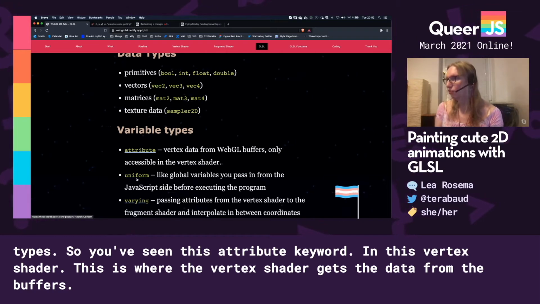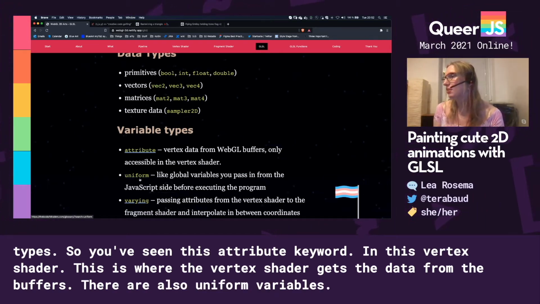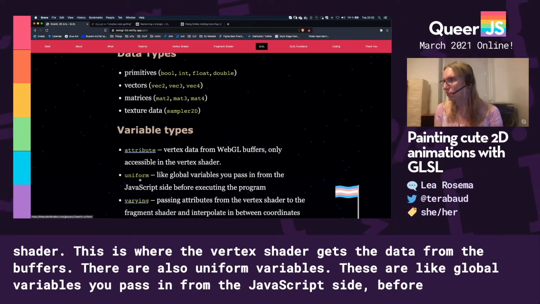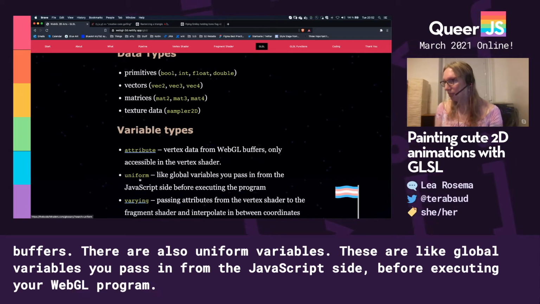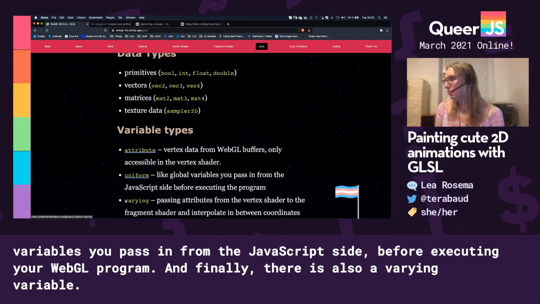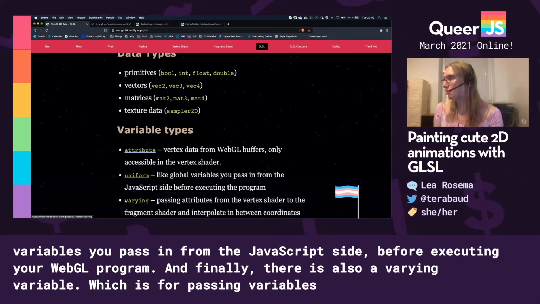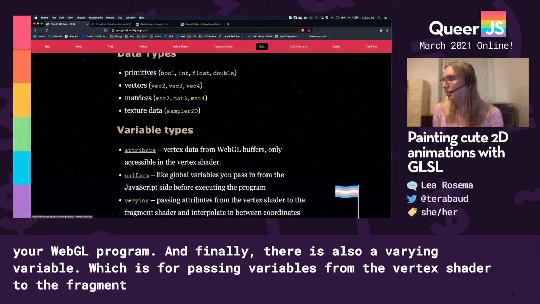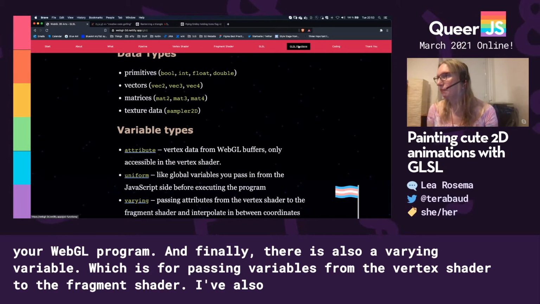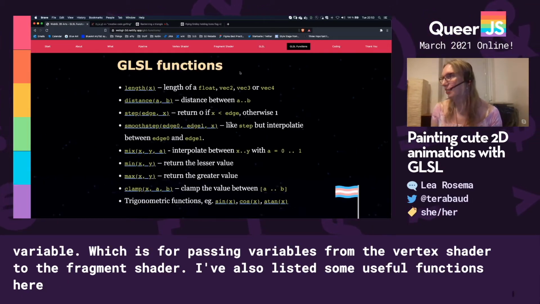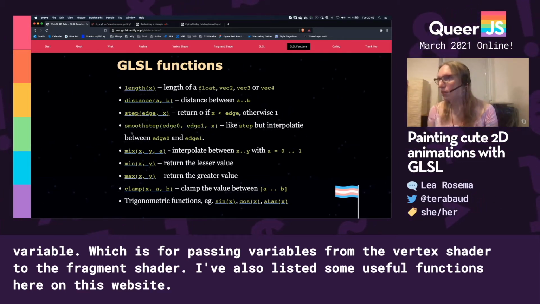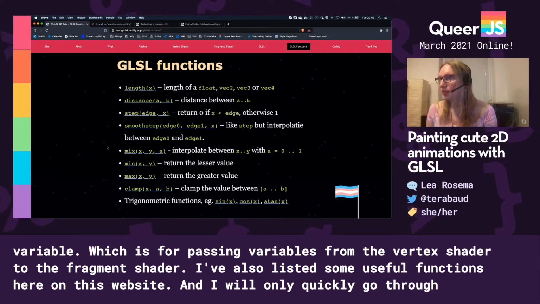There are also uniform variables. These are like global variables you pass in from the JavaScript side before executing your WebGL program. Finally, there is also a varying variable, which is for passing variables from the vertex shader to the fragment shader. I've also listed some useful functions here on this website, and I will only quickly go through these functions.